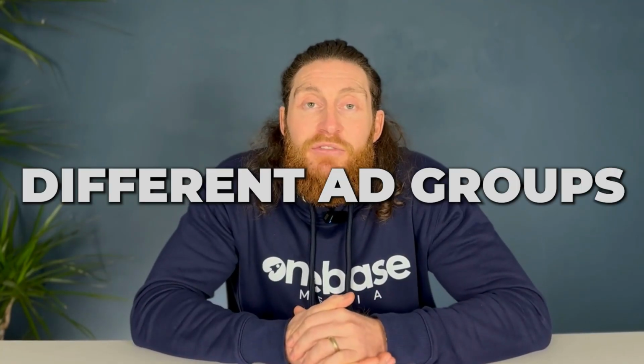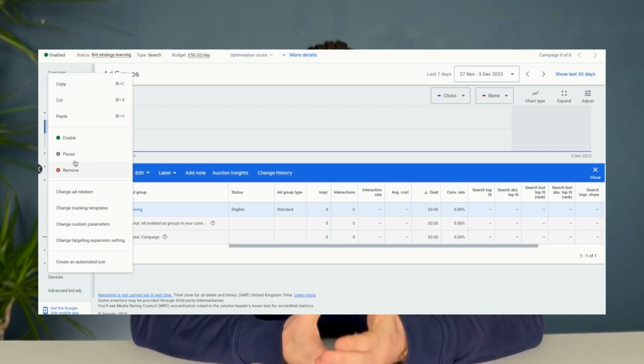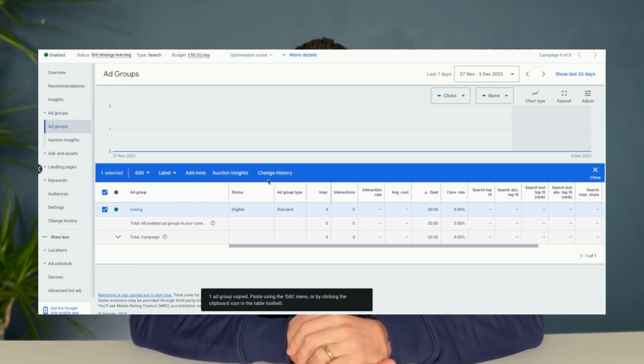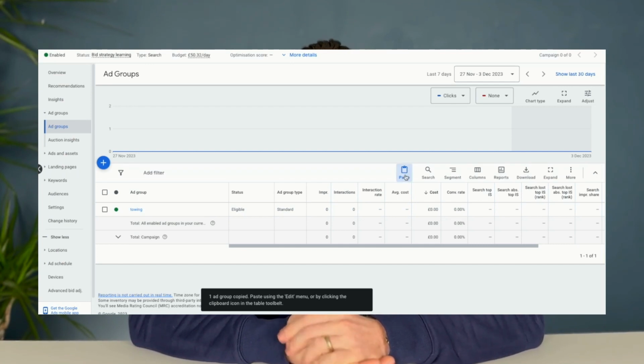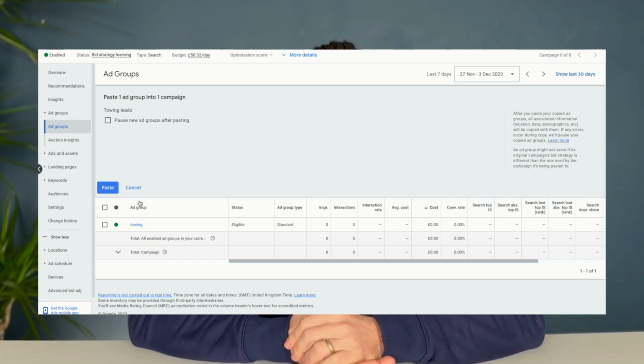Now let's set up different ad groups, because that will allow us to show our different services to different audiences. If you offer both towing services and motorcycle recovery, creating separate ad groups will help you speak directly to customers looking for each service. Now to do that, simply click on the campaign, click on ad group and select towing ad group, and then click edit, select copy and click on paste. Now you have duplicated the ad group.